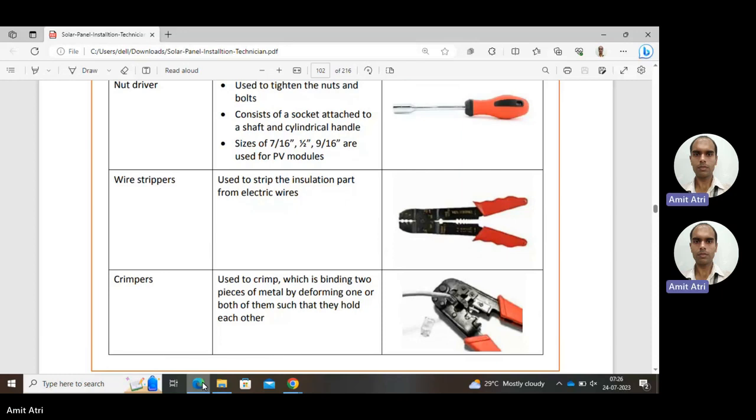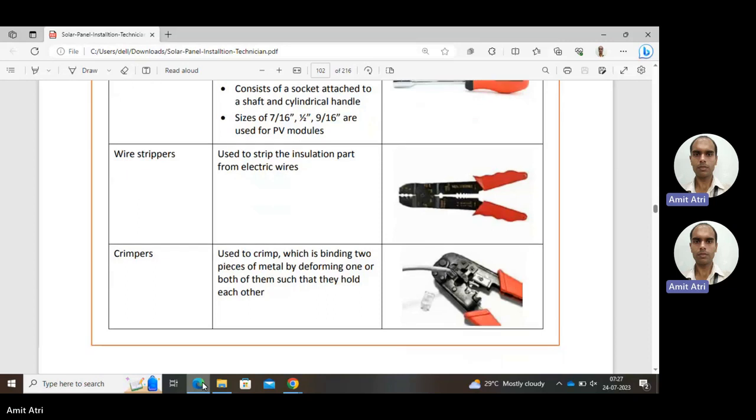Now wire strippers, because we have to make connections, so we will be needing these wires. With a wire stripper, we can remove the insulation sheet of the wire and connect the metallic part. Then crimper. Crimp means we can bind two pieces of metal. We press it. Two pieces, we put them there, as shown in the image where the wire is connected on the top and we press it. Both of them are bound by deforming one or both of them, so they will hold each other tightly.